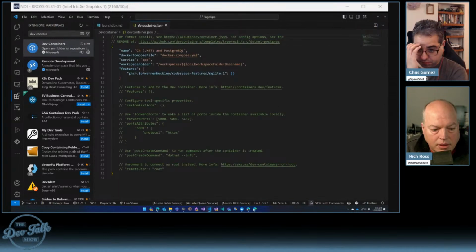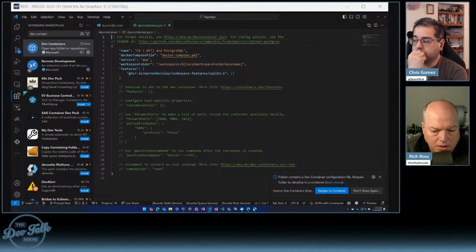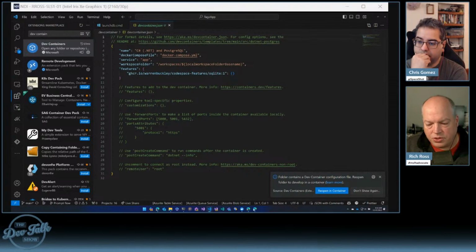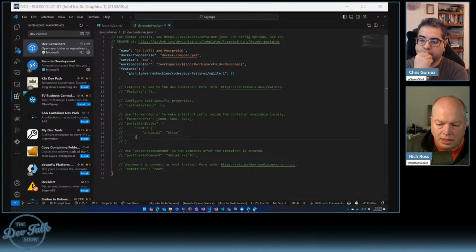Now, two things happened. One, it gave me the file. And then the other thing is, you can see what happened down here is, because that configuration file exists, Visual Studio Code with the dev container extension knows that we can reopen this all in a container and make it work. But before we do that, let's just take a look here and see what we got.